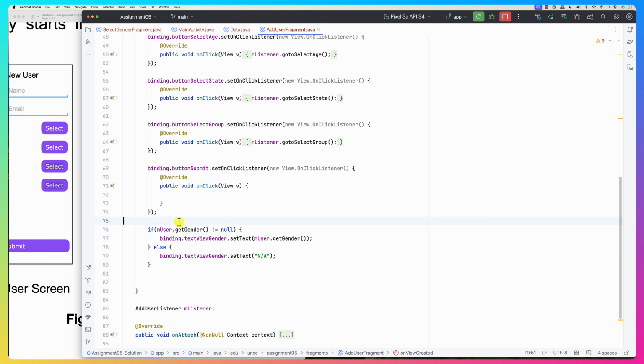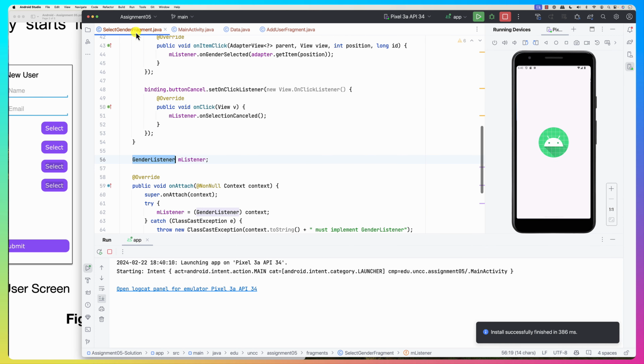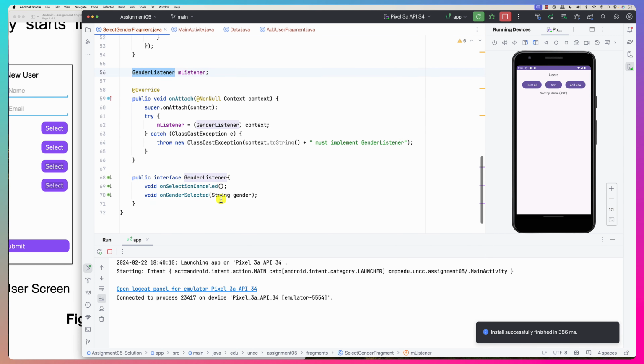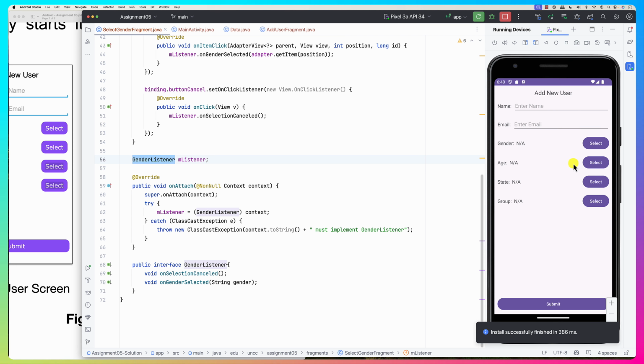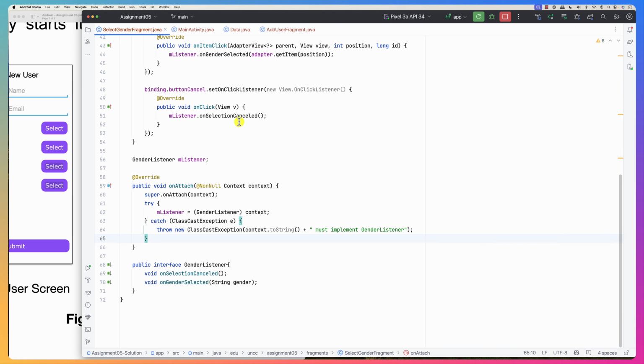So that's what we're going to do, and we're going to do it for every single item. I think this should work. So if we go back to select gender, all I did is I set up the adapter. Here it is, add new user. There it is. And we click on gender. It shows the gender items. You click on female, and female is being displayed. Click on this again, male, and male is being displayed. Perfect. So the code is very similar for the other ones.